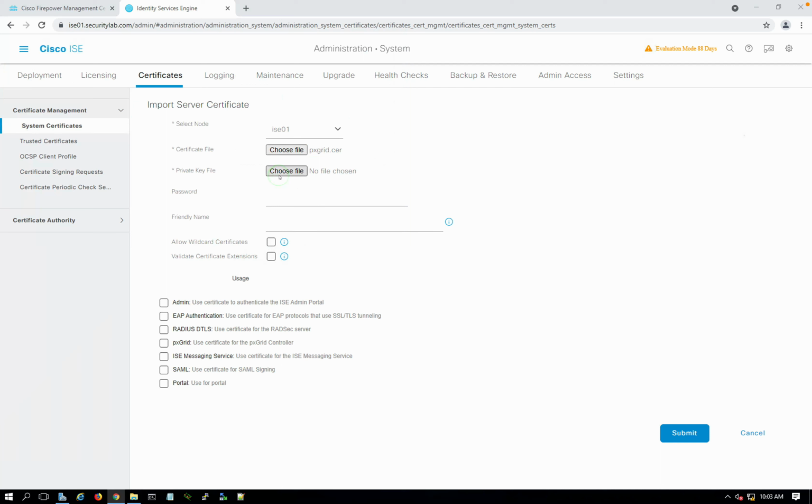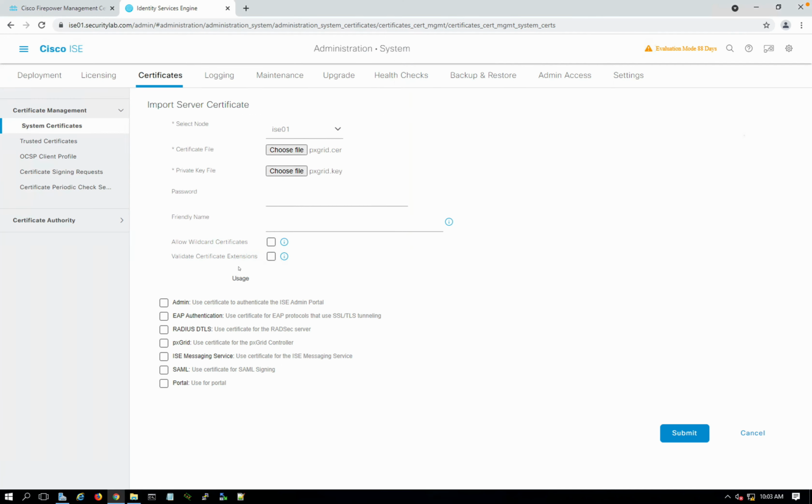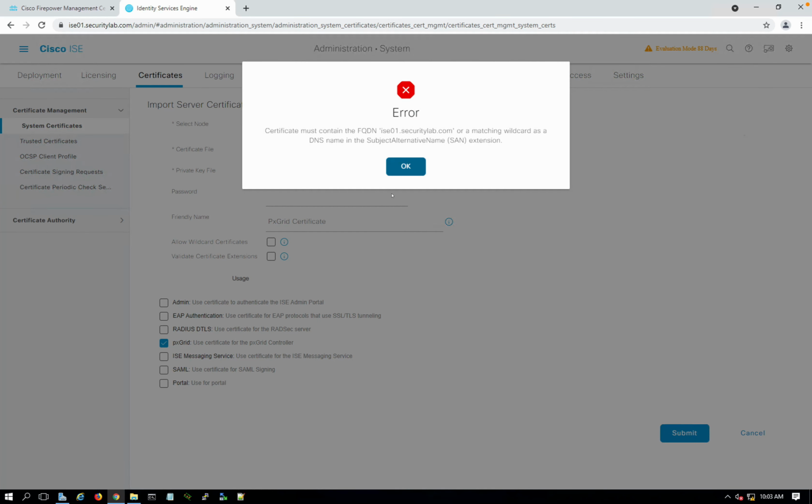Here we go. The private key. I will say PxGrid certificate, and this is for PxGrid users, and let's submit. Oh, gotcha. ISE01 under the subject alternative name.